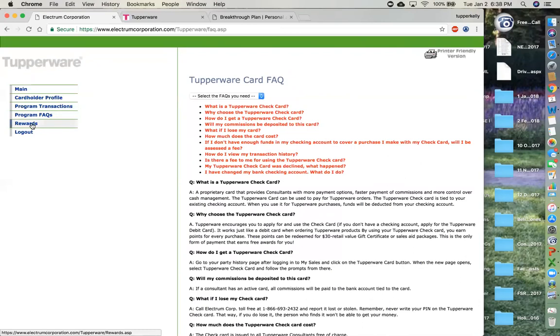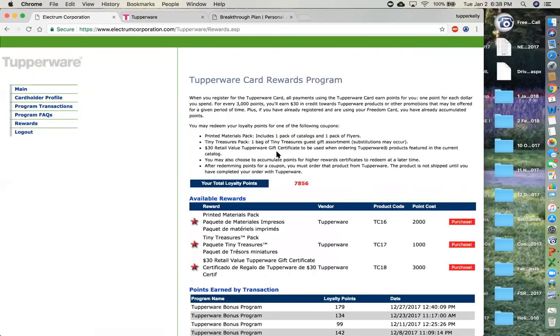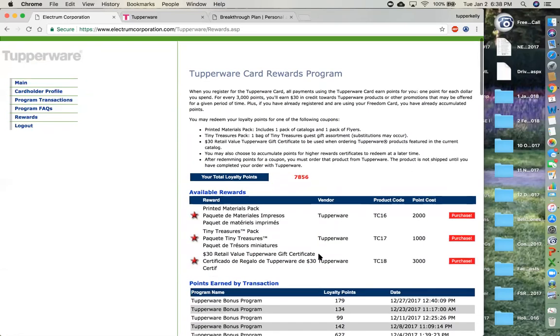Let's take a look at the rewards. Okay, and this is where it gets kind of fun. I want to walk you through how to redeem some of your rewards. What you're going to see here, I have 7,800 points, what we call loyalty points. And those loyalty points are good for one of three things. As a matter of fact, all three, depending on if I have enough points.